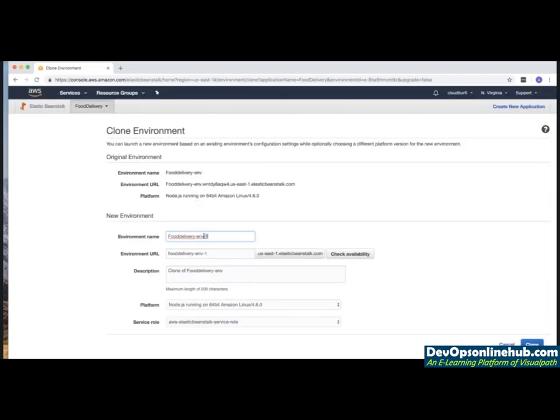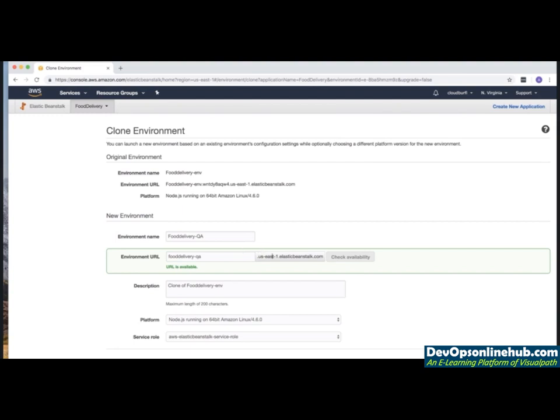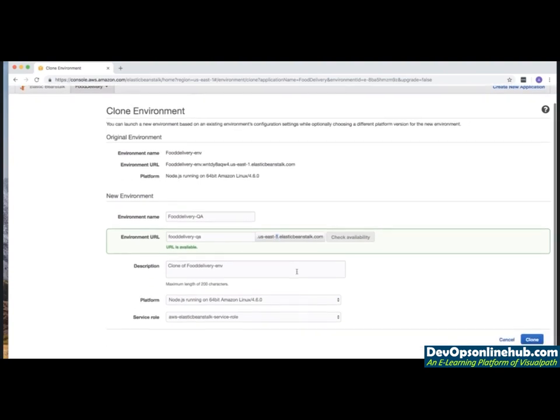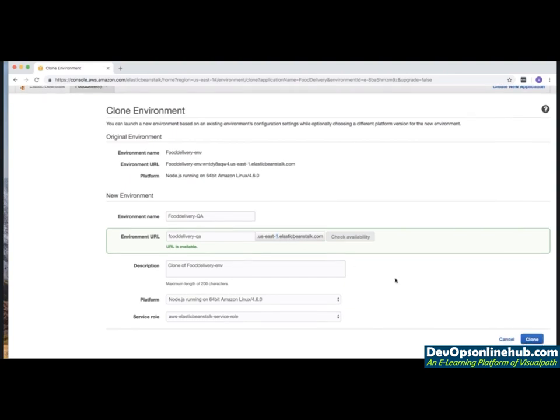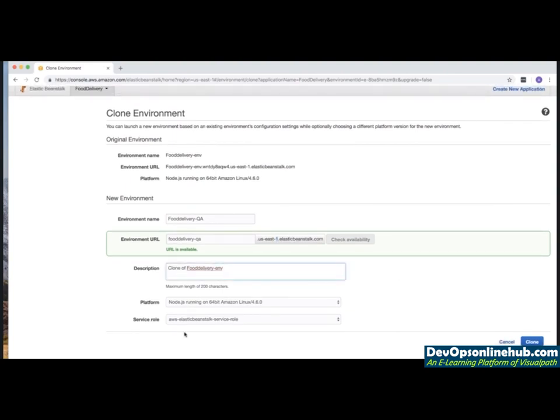So now I can say food delivery QA. Let's say this is the QA environment, and this will be the URL of your QA environment, and you can do a check availability to see if this URL is available or not. It's just like a DNS, so you need to check the availability. So it will be food delivery-qa.useast1.elasticbeanstalk.com, and then you can have your description, platform, and the service role. It's important to use an admin account or an account that has Elastic Beanstalk privileges for this demo. So I'm going to click on clone.